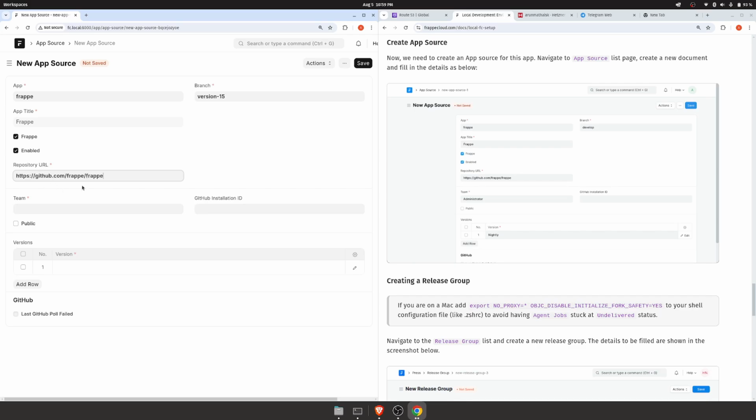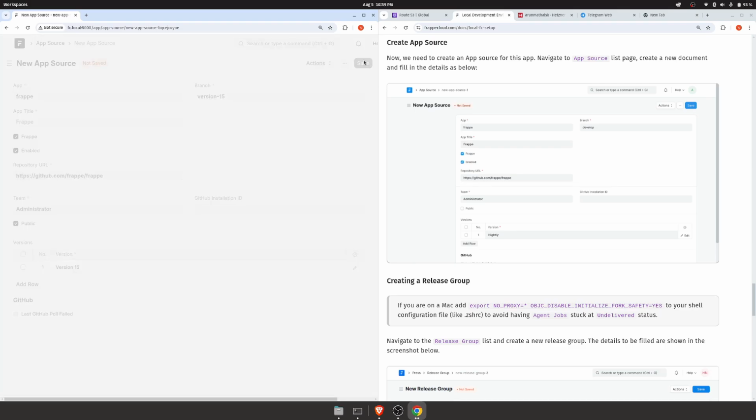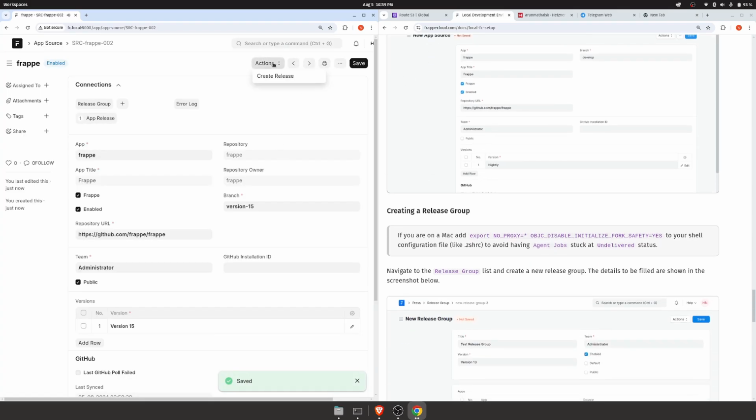github.com/frappe/frappe. Hope this is correct. Sure, public. That should be it. I'm sure even if you don't do it, it's fine, but we'll just let it be. Version. So this will be version 15. Sure. Save. Then actions, create release.